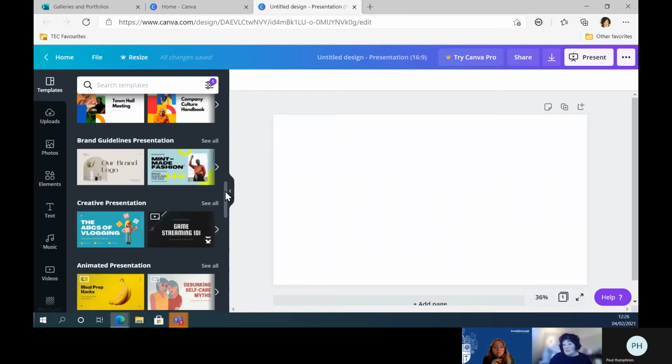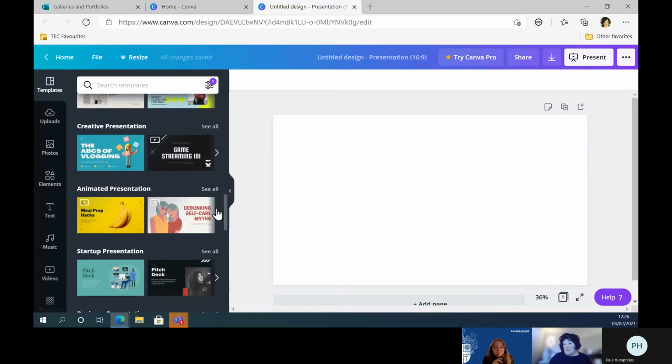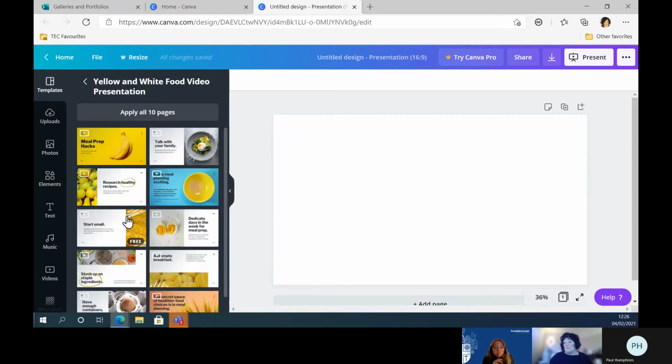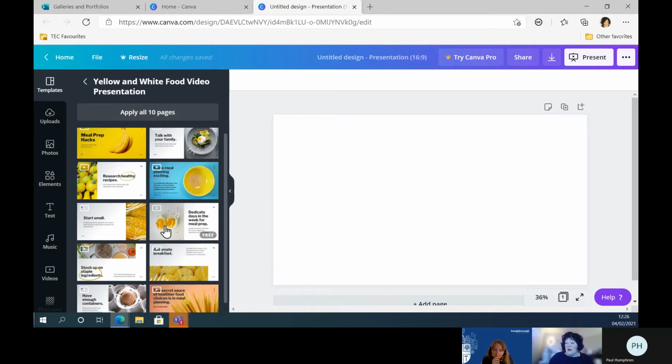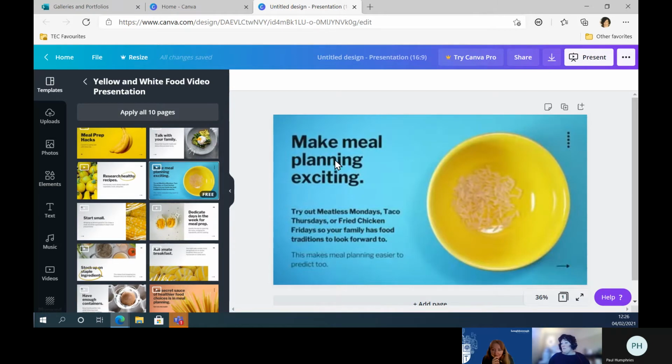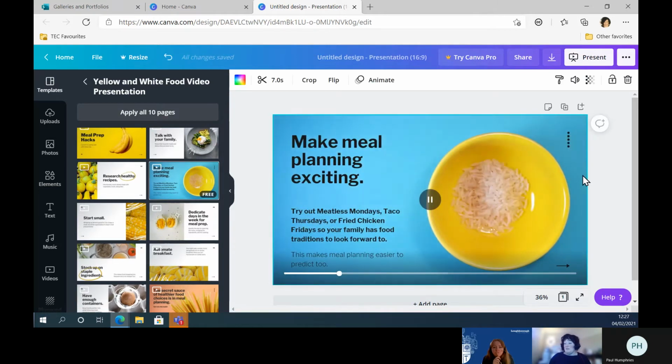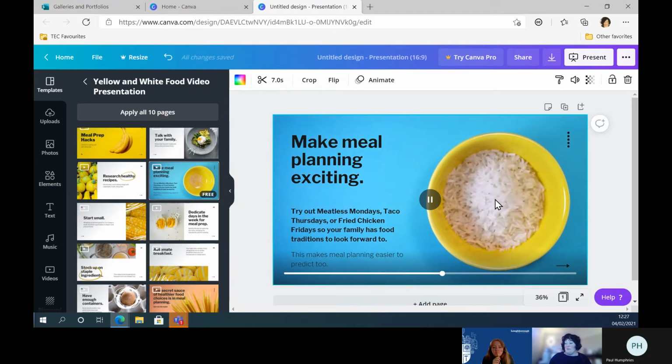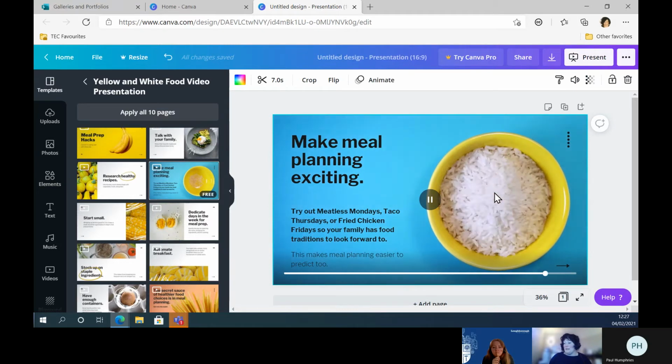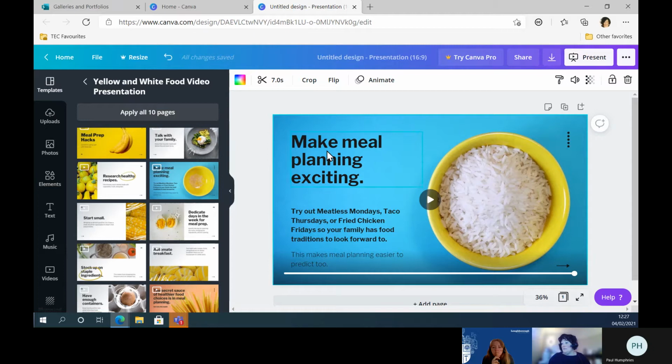Let's have a look. I might make this one with bananas. And then, I've actually chosen one to do with cooking, but not to worry, it's fine. And then you can choose the pages that you would like to use. So I can either apply all 10 pages, so I've got all 10 templates, or I can just choose one of them to work with. So if I like this one, and then once I've got it here in my presentation, so this becomes my first slide, it already has an animation on it, which I'm guessing I can remove if I want to.